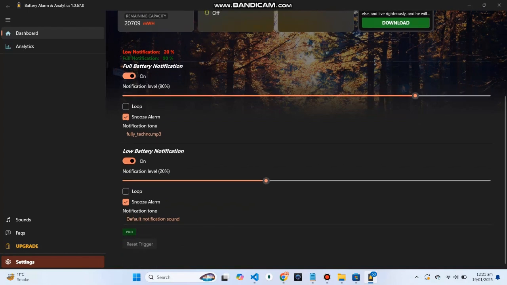You'll also find low battery notification settings, where you can set a minimum percentage for a sound or notification alert. By using this app, you can optimize your laptop's battery and prolong its lifespan.